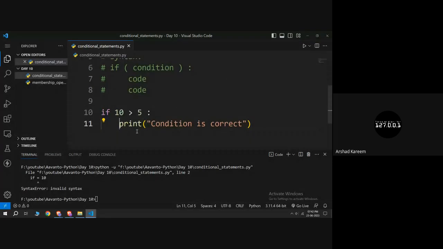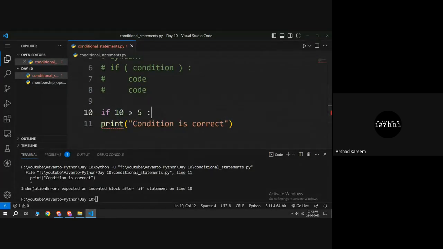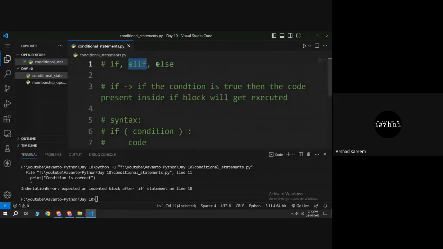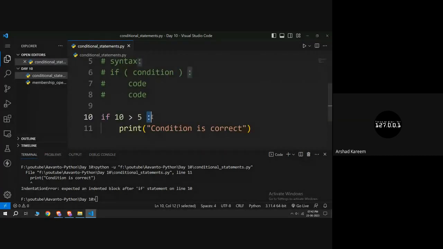In case I am not giving indentation space after the if statement, if I run this program, you can see here I got an indentation error. It says expected an indented block after if. According to the syntax of Python, it is mandatory to allocate indentation space after an if condition, not only after if, but after elif and after else.